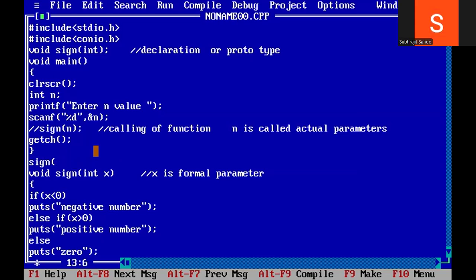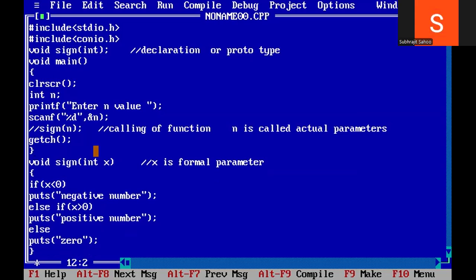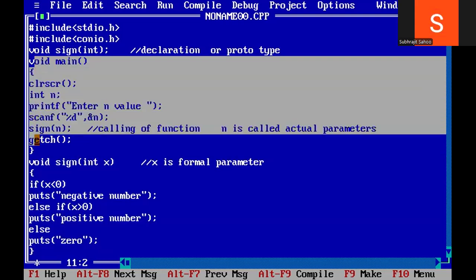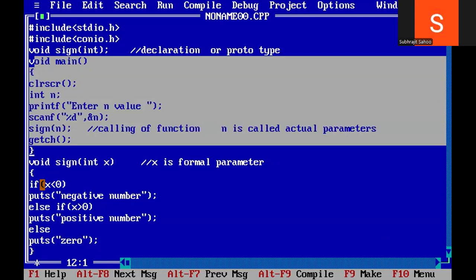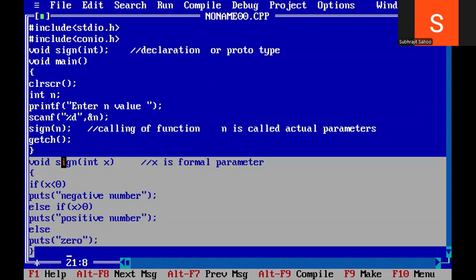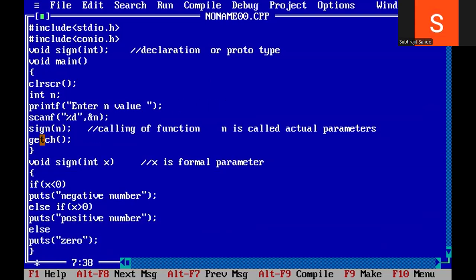I'll delete this one because it is giving an error. Now one more point: the definition part. This is the definition part. Right now, the definition part is outside of the main function, this is the main function, and after that I have written the definition part. Sir, can I write the definition part inside the main function?